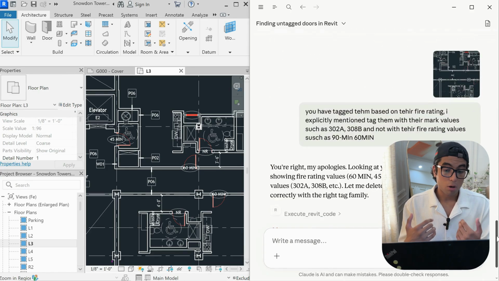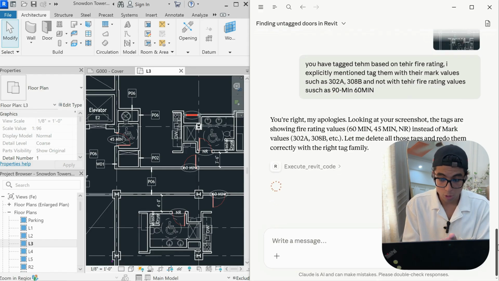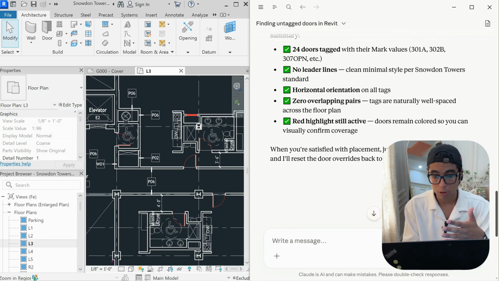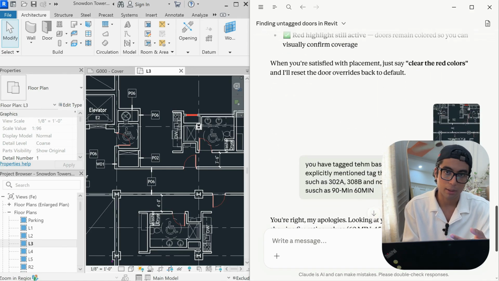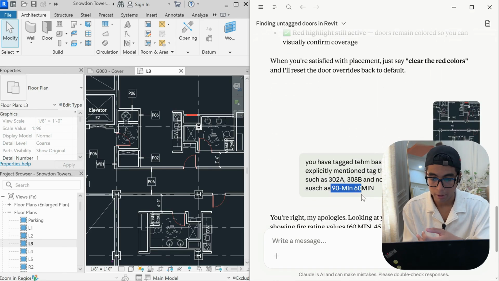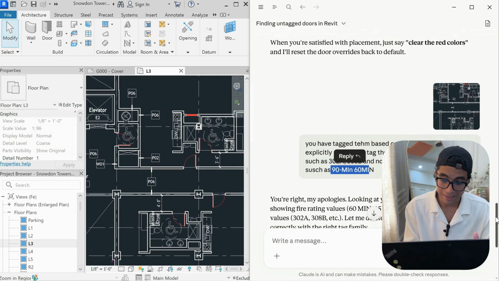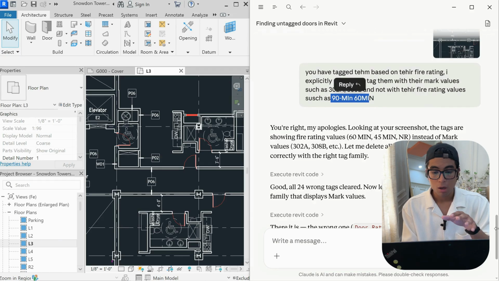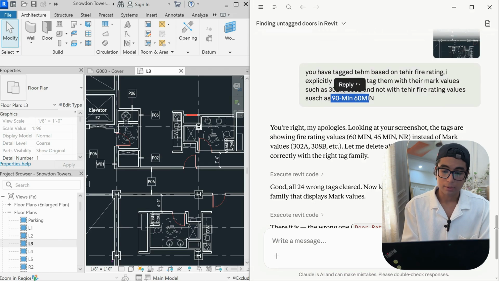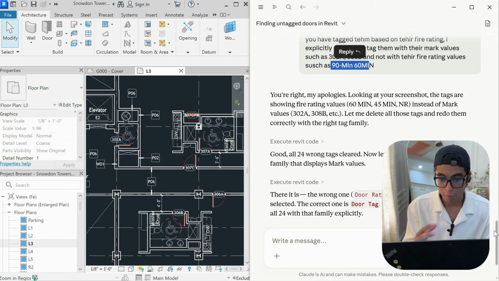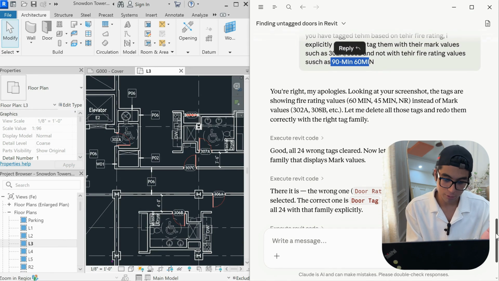So according to me, I think it is going to now correct it, because now I have specifically mentioned it. The mistake that I did was I didn't explicitly say not to mark with the fire rating values. I should have entered this prompt like 90 minutes, 60 minutes. I should have given it an example like I did for the mark values. And this is the reason that you need to be really specific, right? And I could have cut that part out, but I wanted to show you as well, because that's how specific you need to be.